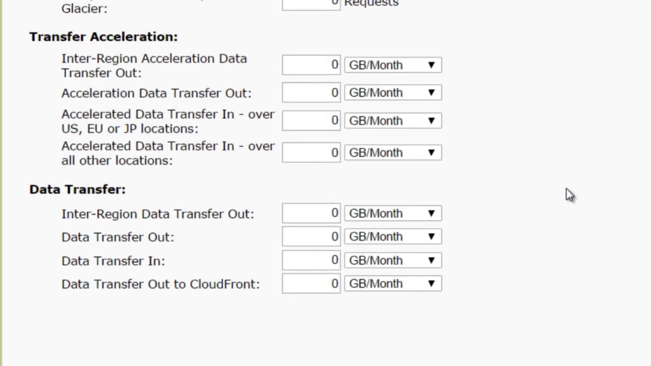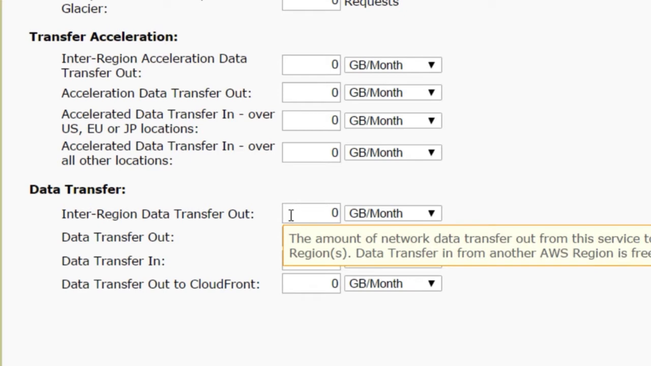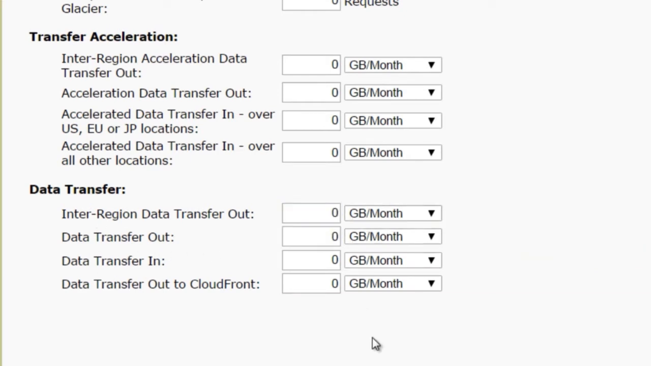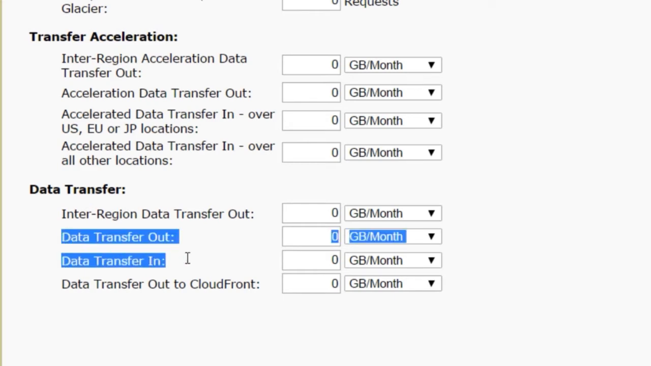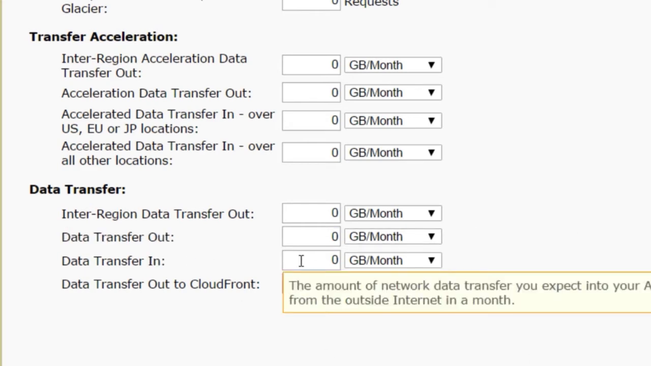Basically, if you have a file or video that is, let's say for example, 20 megabytes, and you send, let's say, 100 visitors who watch that one video, then it's 100 times 20, which is 2,000 megabytes, which is basically 2 gigabytes. So in this case, I just want to show you this. We have data transfer out, data transfer in. So these two are the ones that you will primarily be looking at.